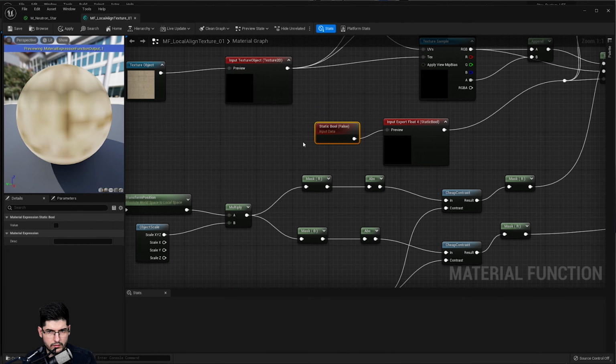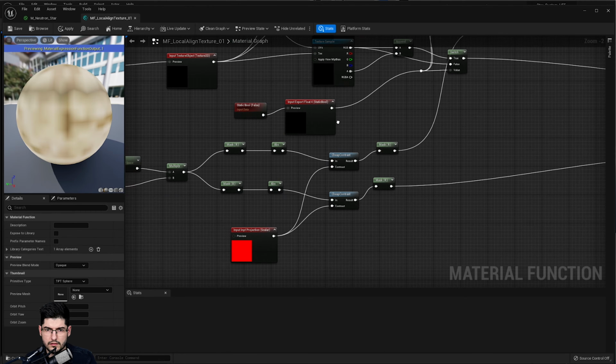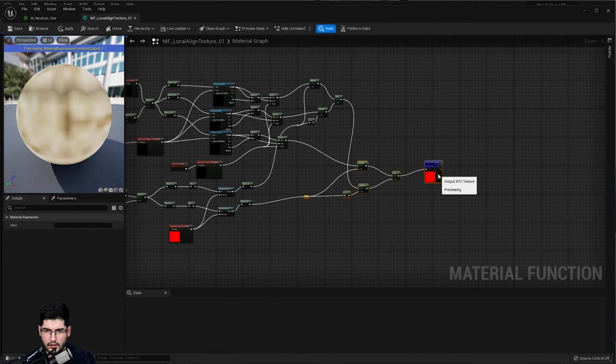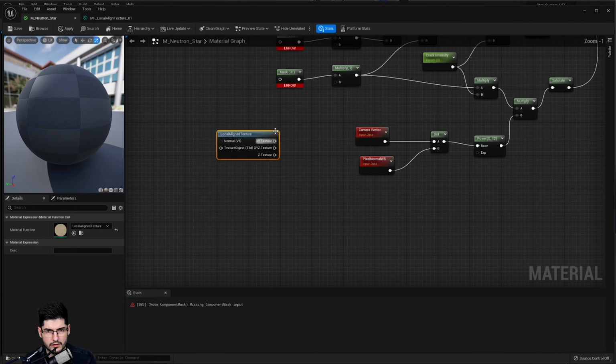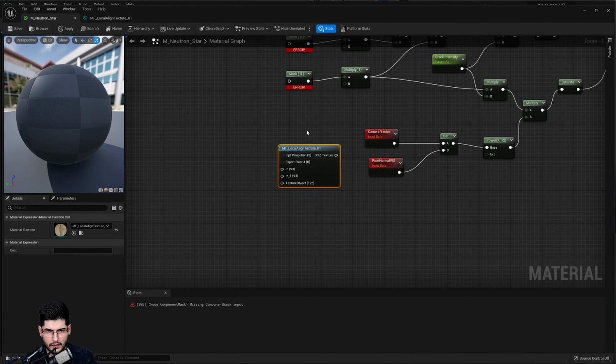No, this one is already using the static boolean, and it's false. Okay, I think we've got it. So let me just apply and save this. And what we can do, we can go back into our Neutron Star. Let's delete this and bring our actual local align.